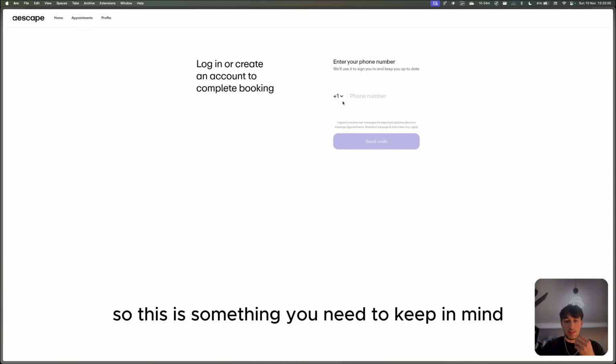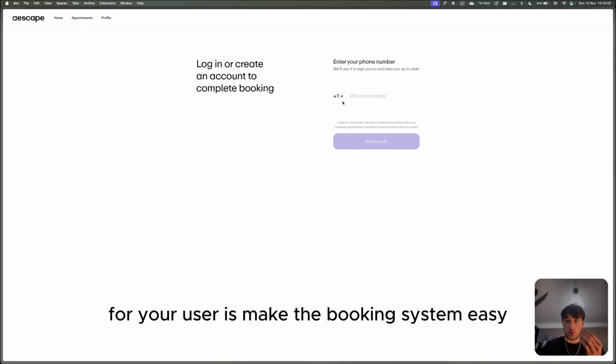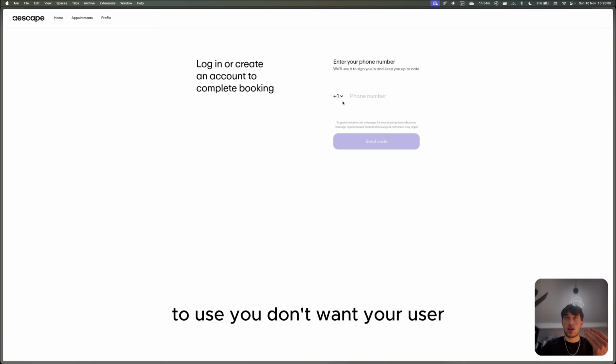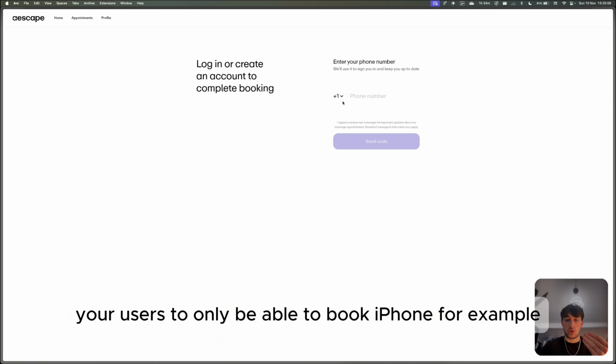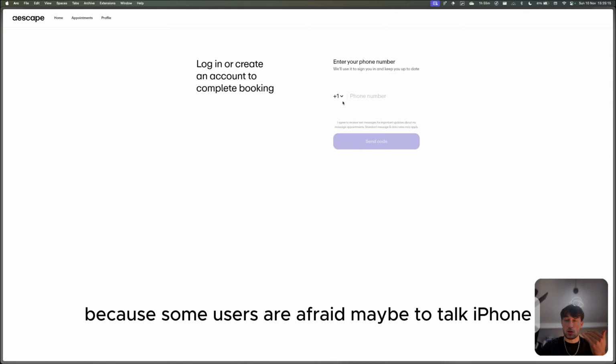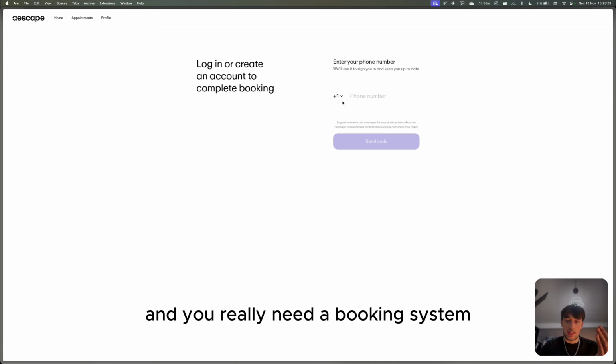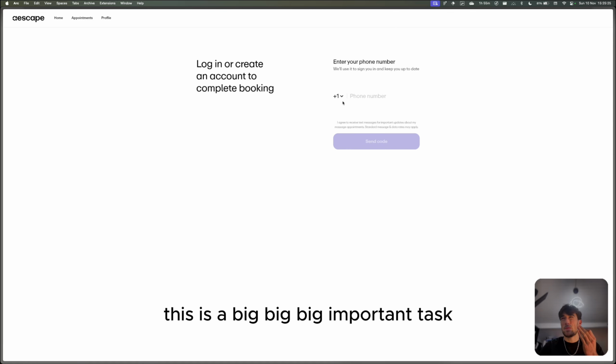So this is something you need to keep in mind for your users: make the booking system easy to use. You don't want your users to only be able to book by phone, for example, because some users are maybe afraid to talk by phone, and you really need a booking system. This is a big, important task.